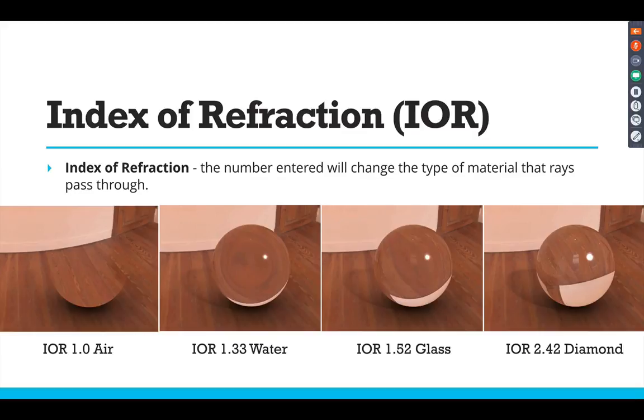Here, index of refraction 1.33, it's water. You can see that we do get refraction, we get light rays bending. We also start to see some reflectivity. 1.52, that's glass. It distorts even more, or refracts more, with a little more reflectivity. A diamond, 2.42, much more refractive, much more reflective.